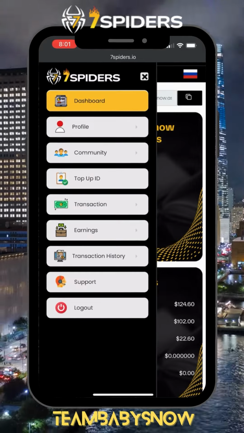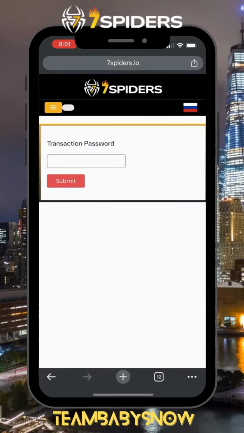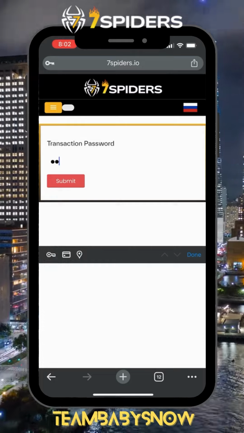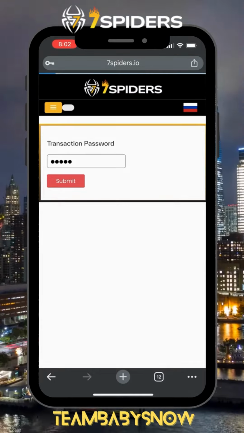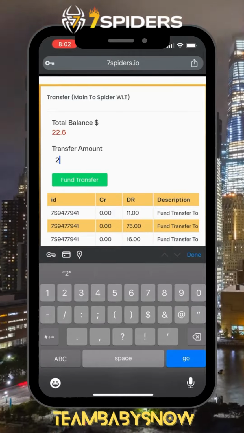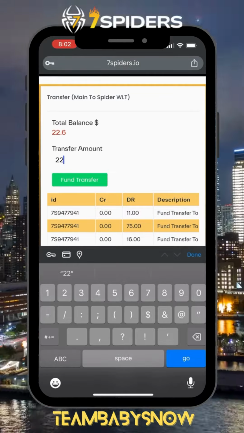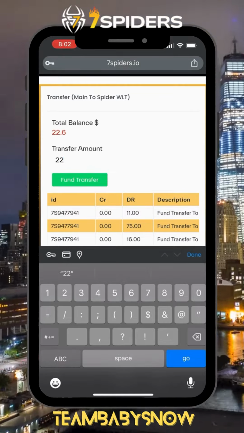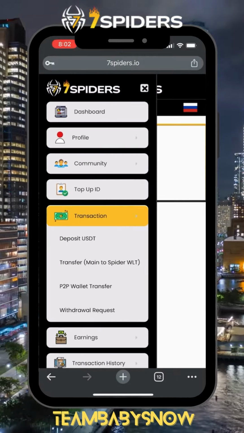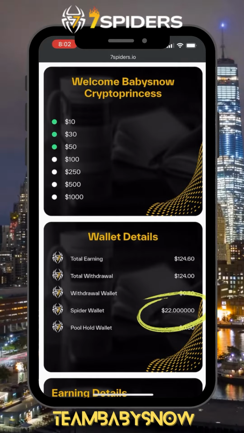Click the menu, go on to transaction, transfer main to Spider wallet. Okay, so now you need your transaction password. Alright, then only whole amount can be transferred. So just type in the whole amount and then click fund transfer. Alright, then it's done. Go onto your dashboard and see if your balance is already on Spider wallet.